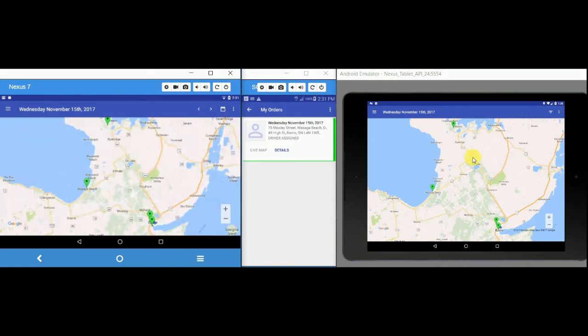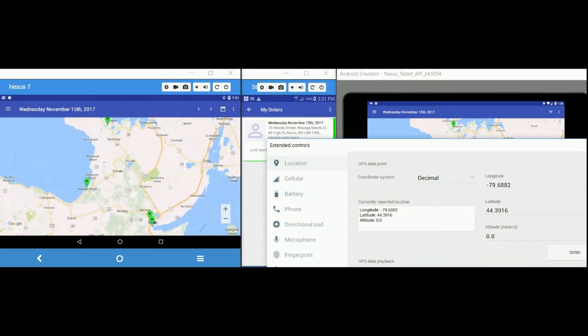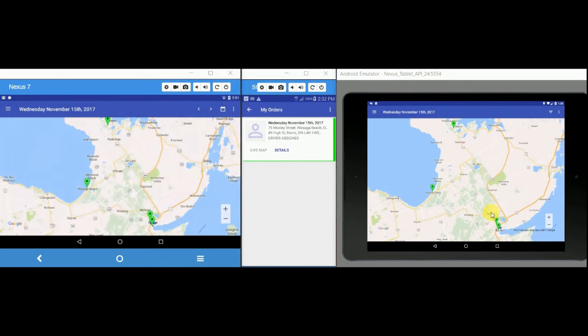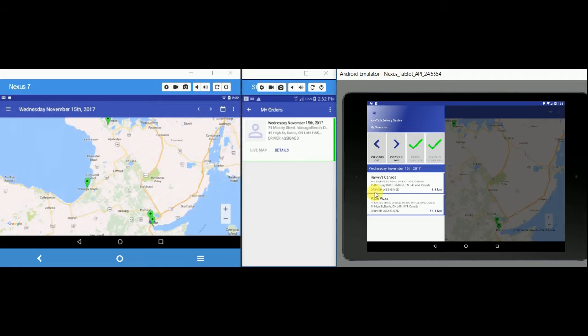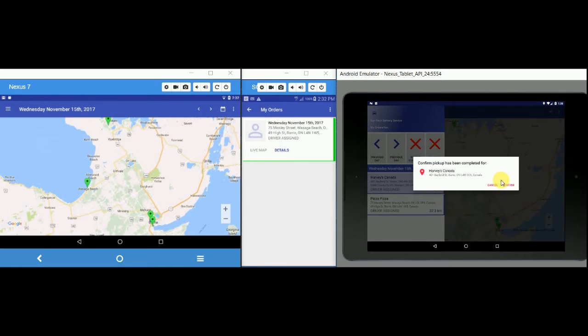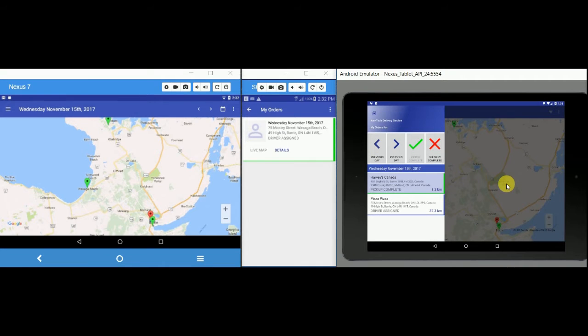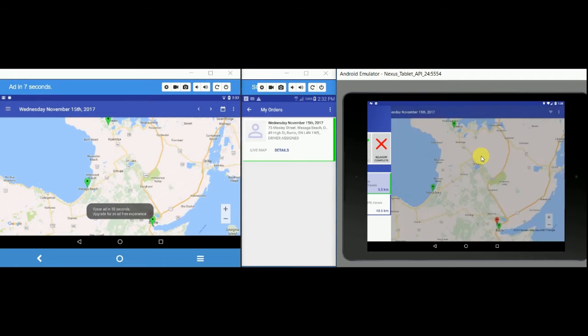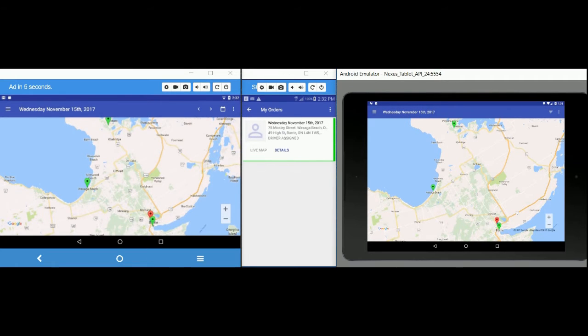Okay, so now the driver would normally take off on his route. We'll start him. And you'll be able to see on both the admin screen and the driver screen that he is moving. Once he gets to his spot, he can select the order. Pickup is complete. He's got the parcel now. And that's about all the options. Thank you.